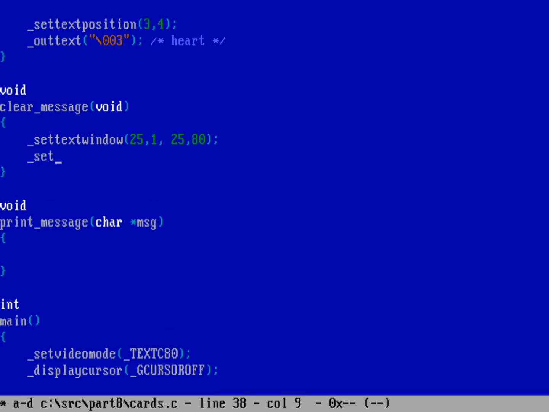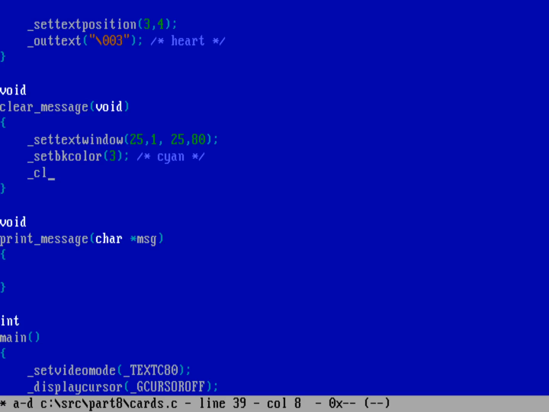We're going to set a background color. So set BK color is going to be, let's do this one as 3. That should be cyan, because 3 is going to be G and B, the RGB thing. 3 is a 0011. So that's going to be green and blue, which is cyan. And we're going to clear the screen using just that window. So _G window. That'll clear my screen in just that window.